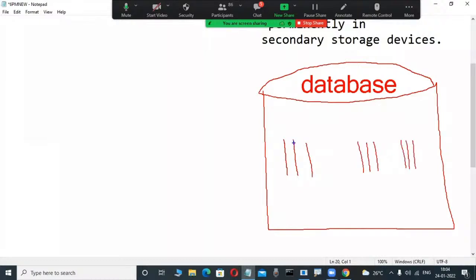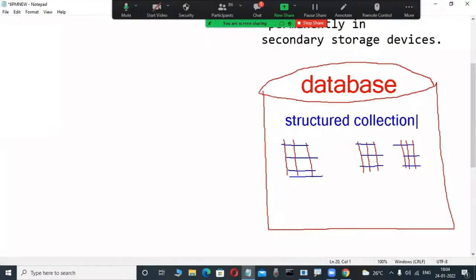The relational data model is a concept. Based on that only, these products are implemented, and they are called relational databases. Observe here, a structured collection of data is there. This is what I told in the previous class. These types of databases always store a structured collection of data, and the data is stored in an organized fashion only.